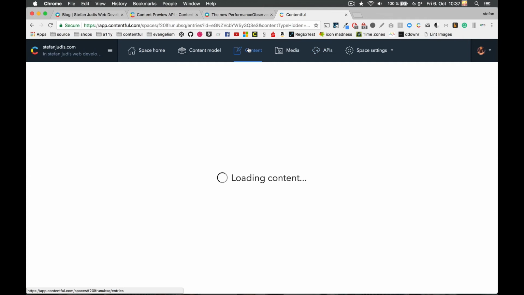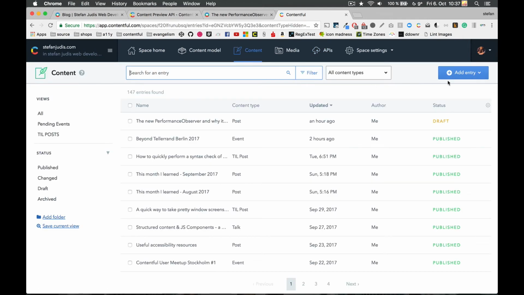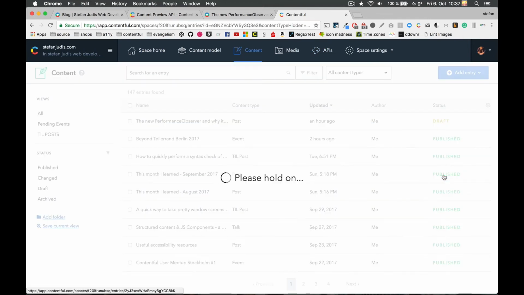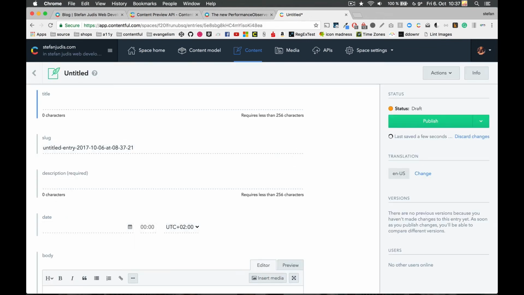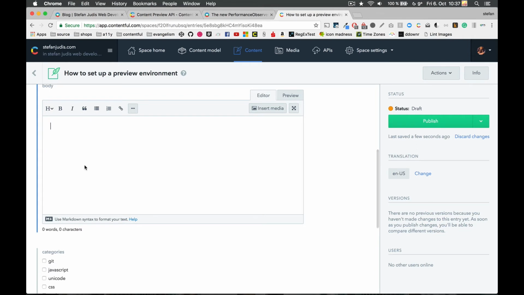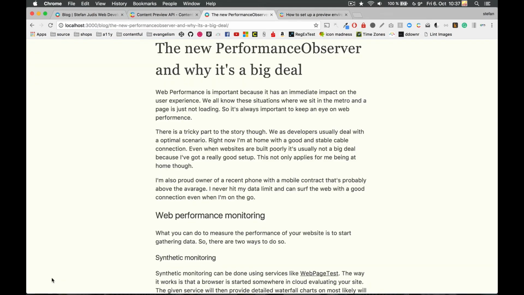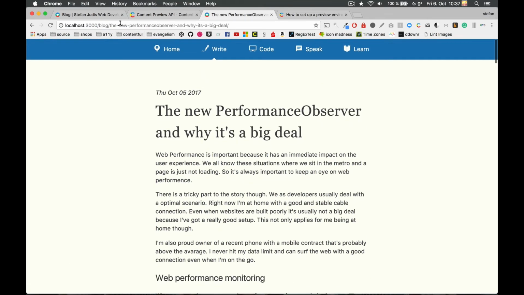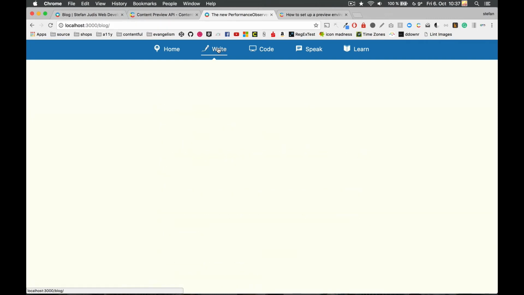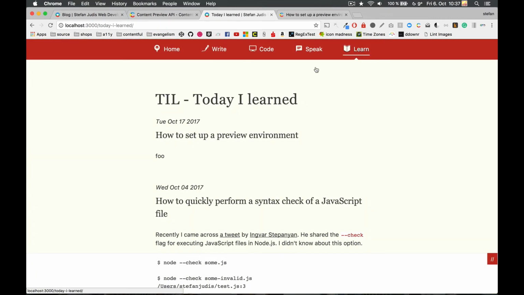But let me show you that this actually works. So add entry, Today I Learned post. And let's put something in here: how to set up a preview environment. Give it a description, give it a date, set some categories, and this should be enough. And I'm not going to hit publish now. So when I'm now heading back to my preview environment, aka my local development environment, I can navigate to the Today I Learned section and view my draft. Pretty sweet. There's one more thing though.